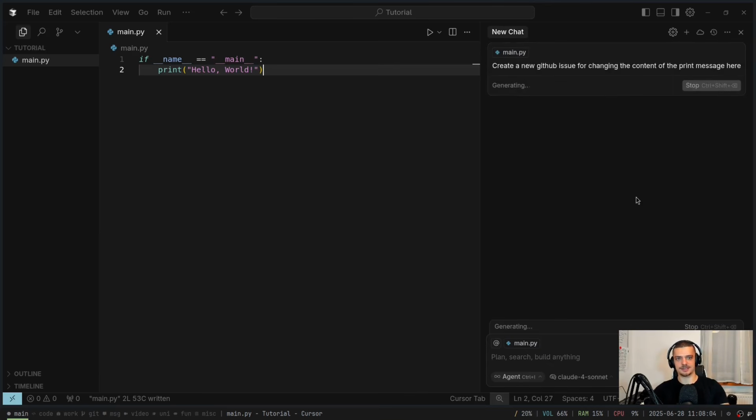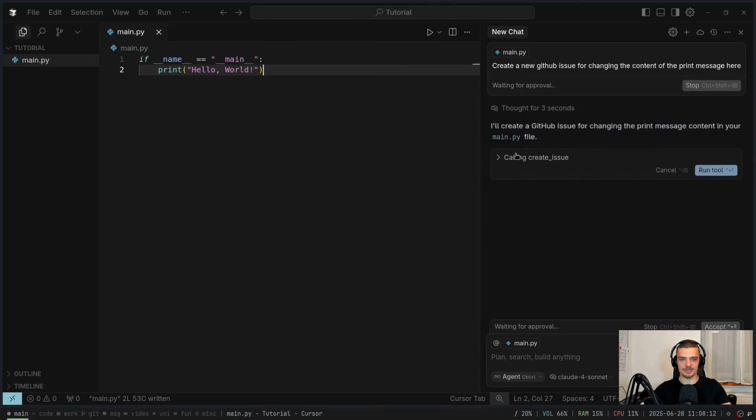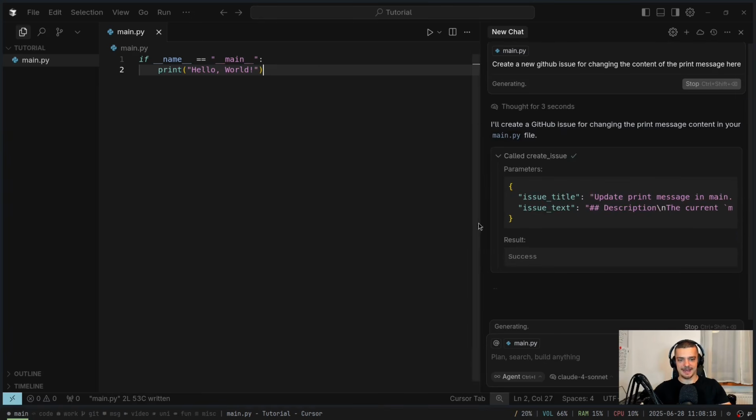So I'm gonna submit this, and then it's going to recognize, hey, there is a tool. I have the MCP tool here for creating a GitHub issue, and what it does now is it calls this endpoint with issue title and issue text: run tool. And then also in the next step, I can say now send an email with the summary of what you did to a certain email, and it's going to do that as well.